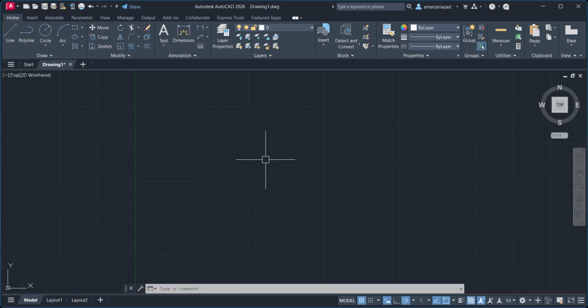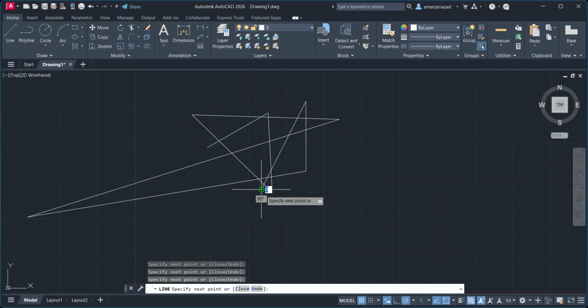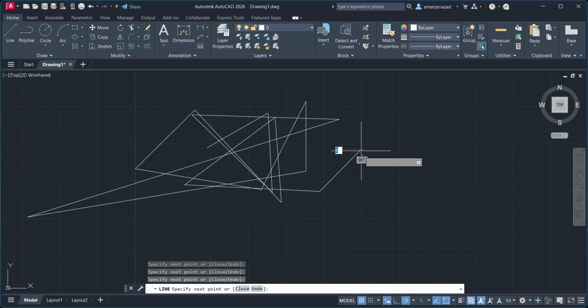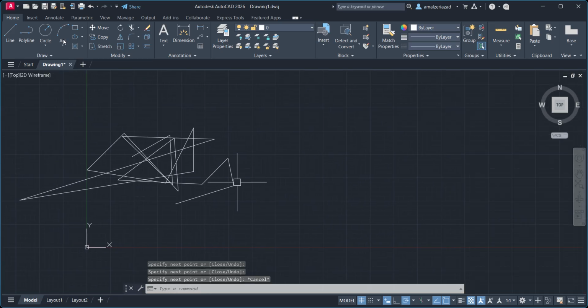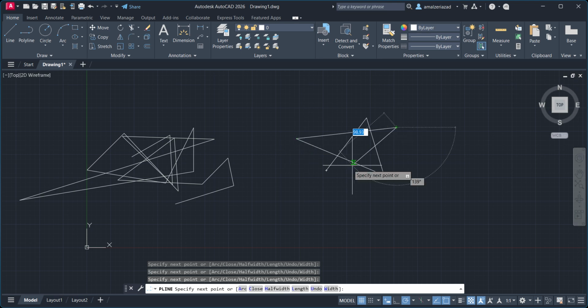The first and foremost command is your line. If you look here, there are two things: one is line and one is polyline. If I go with the line, it will come something like this. I'm just randomly drawing this so that I can differentiate between the line and the polyline. Then I'll take the polyline, and for that also I'll draw something like this.